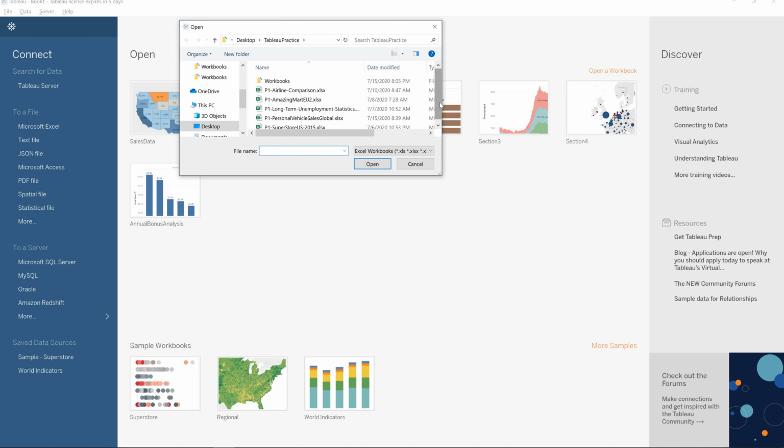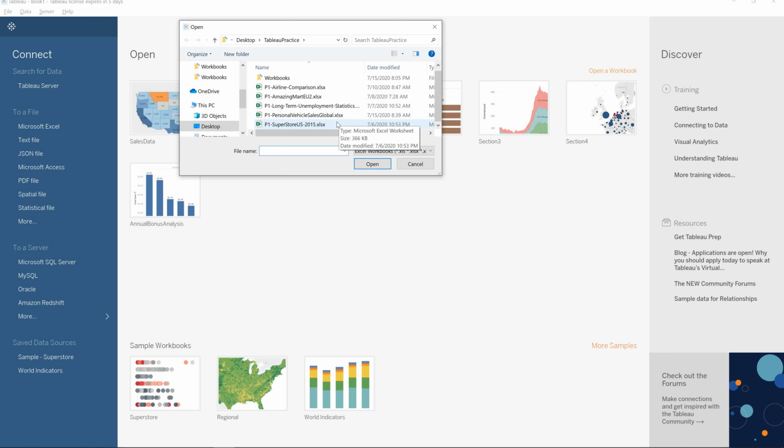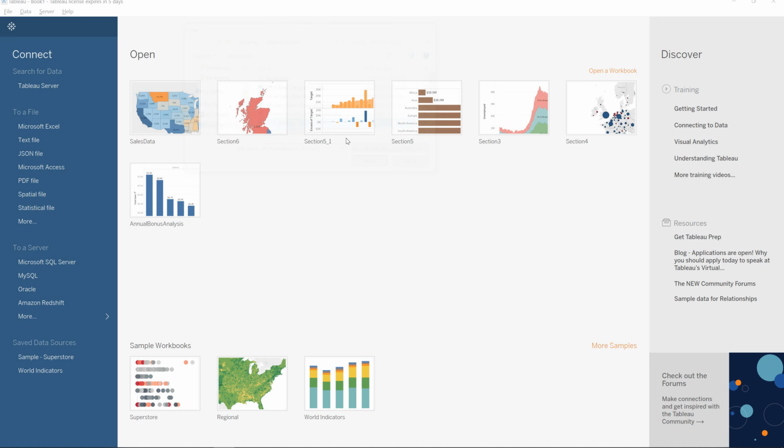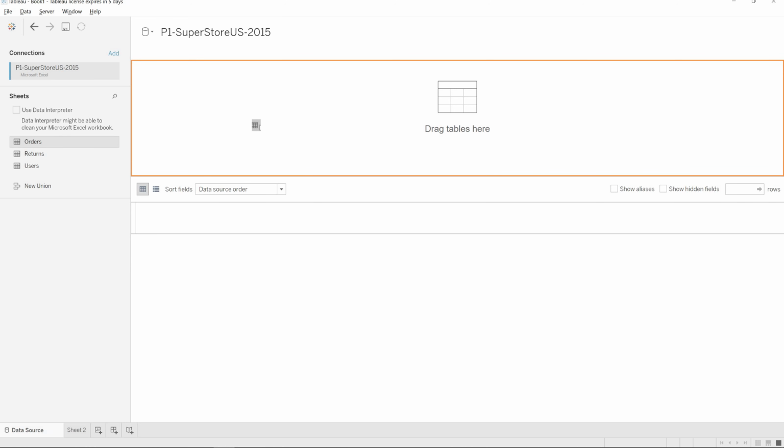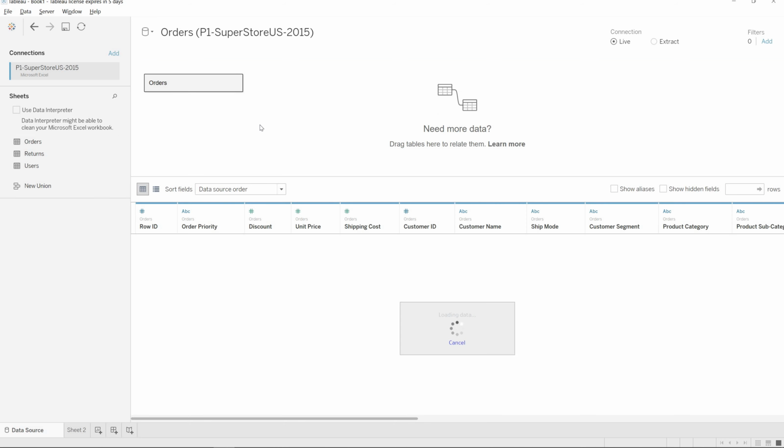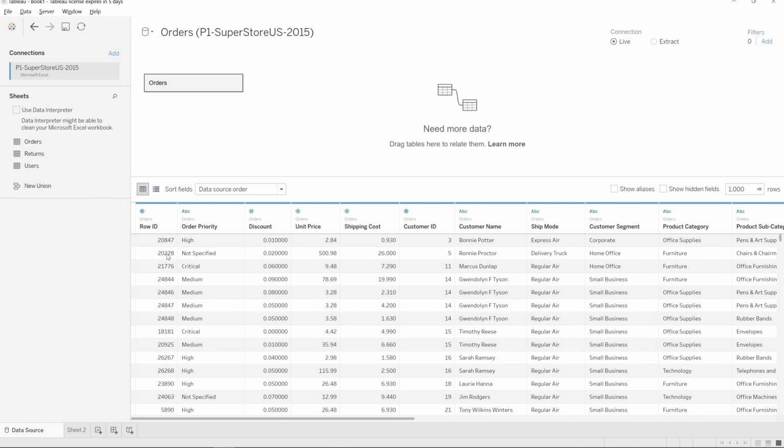Here we are going to load sales data in the US, year 2015, for a specific store. After loading the data, we can see the file has 3 sheets: orders, returns and users. The page we are viewing here is the data source page. Let's drag each sheet into the right side panel. After dragging the orders data, we can see the entire data from the sheet.